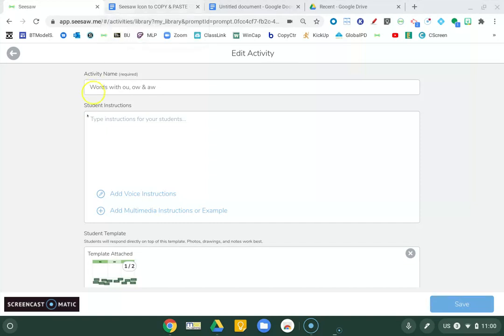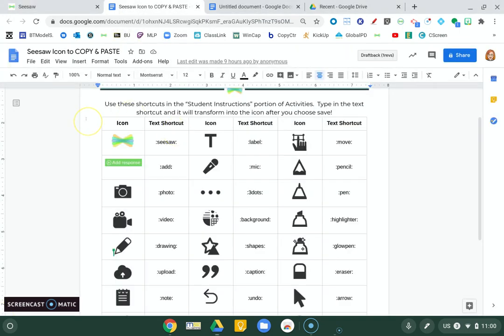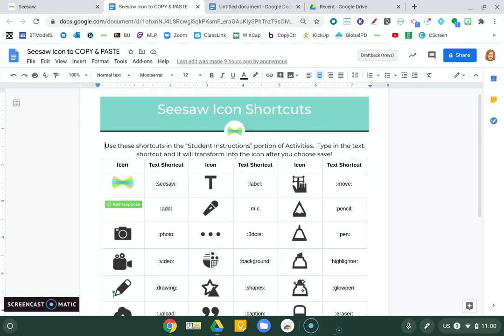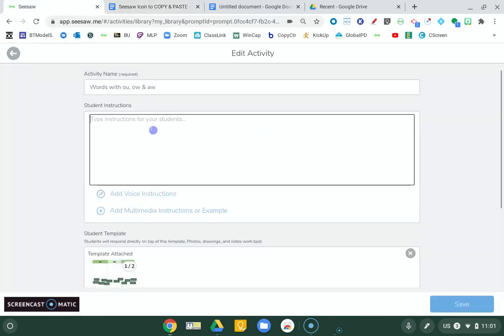So now I'm going to work on my student instructions. First thing you want to have, and I would print it, I would laminate it, put it somewhere safe, are the Seesaw icon shortcuts. You code them using the words to the right so that the image appears in the instructions for your students that may not be literate yet.